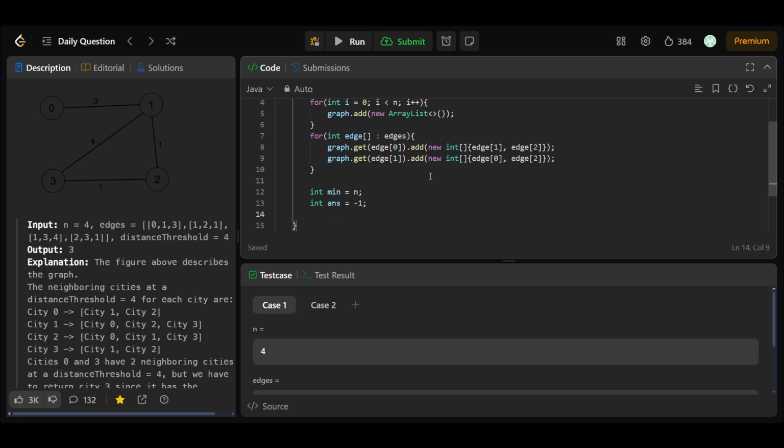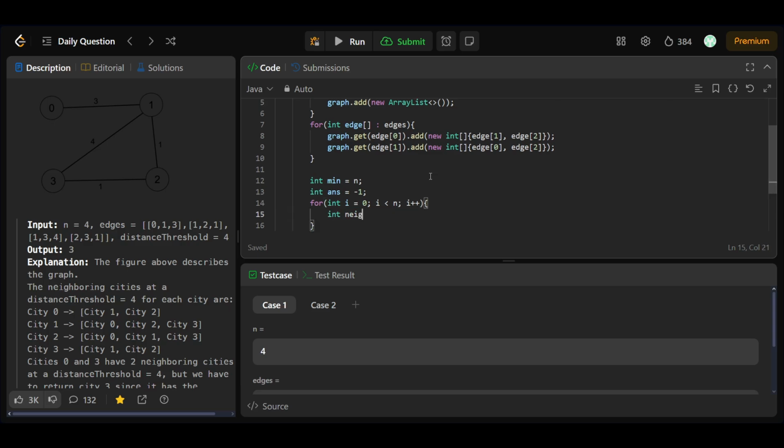We haven't found any potential answer, so we'll be doing a BFS from every particular node: for int i equal to 0, i less than n, i plus plus. Okay, let's calculate the neighbors, that is equal to, let's call it Dijkstra, because we are performing Dijkstra only in a way. So in this we'll be passing the graph, my current node, my total number of nodes, and the threshold distance.